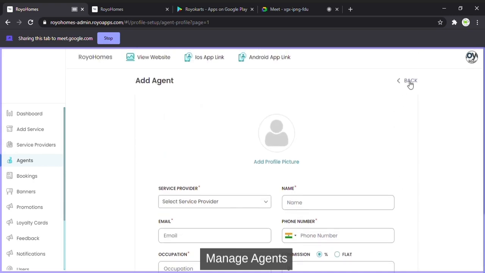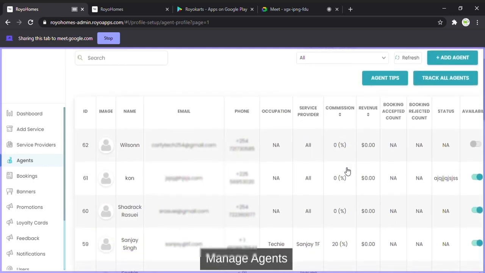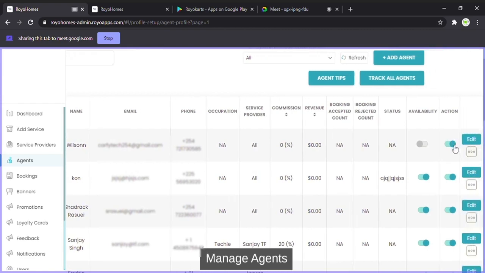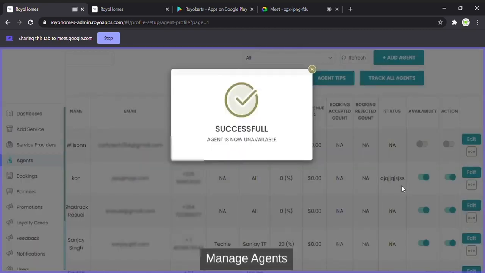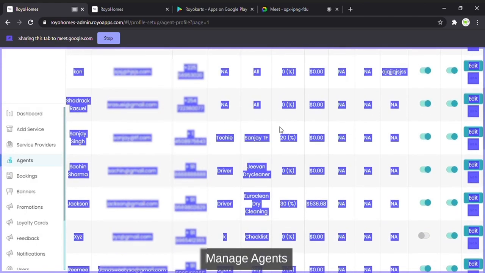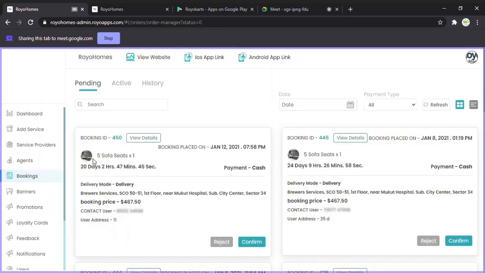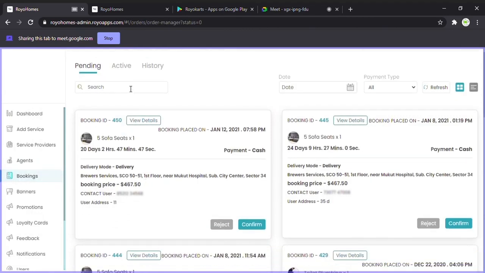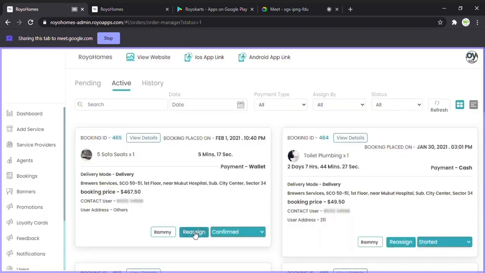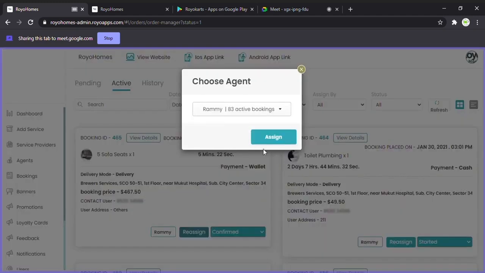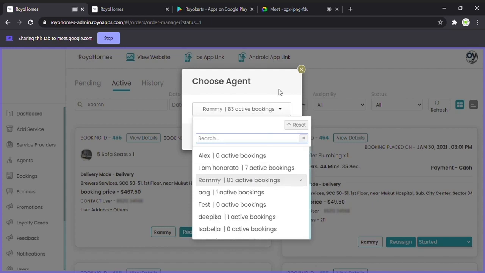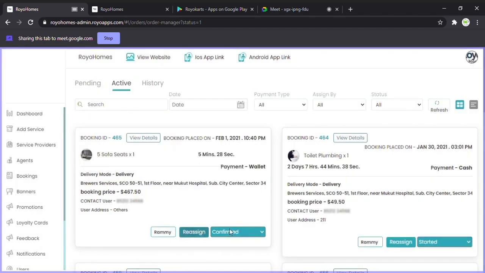Then let's go back to, and I'll show you. Over here you can check the availability, and you can turn the status on and off as well. Basically you can block the agents who are not giving proper services. Then we have the active booking, pending bookings. After we confirm it, like I just did, it goes to the active panel. Over the active panel it is assigned to Remy, but for example if Remy is not available, we can just reassign it to some other agent, or it can be automatically assigned to Remy if he is available.